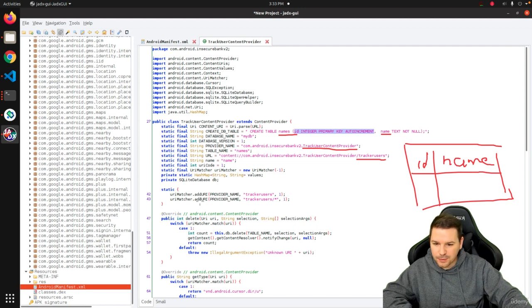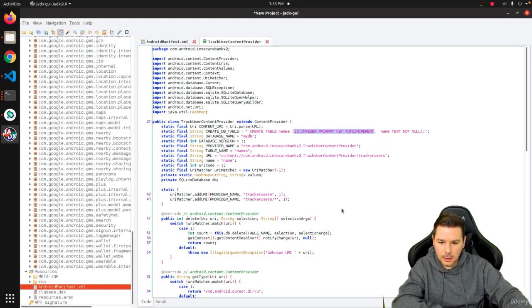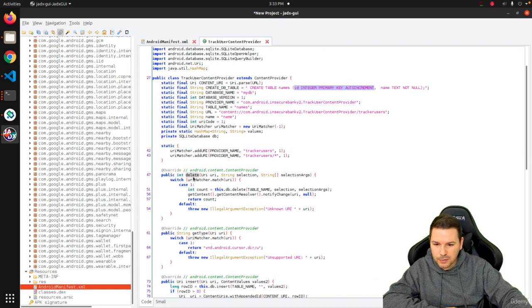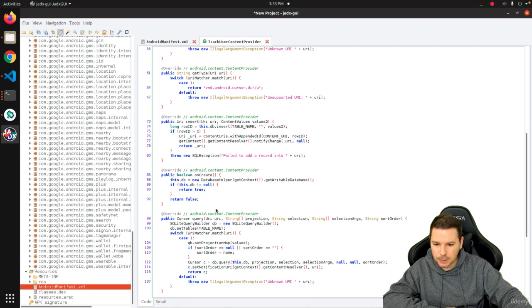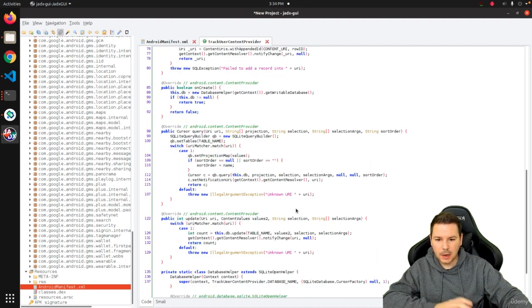Now let's see, we've got matches. We've got track users and track users with a kind of regex. So okay, this should work for both. We do not care about this one. And then let's see, we've got delete, get type, insert, on create, query. So these are now all the things.